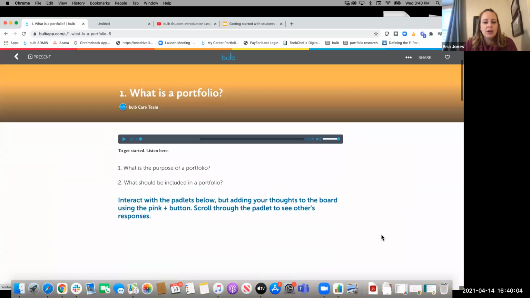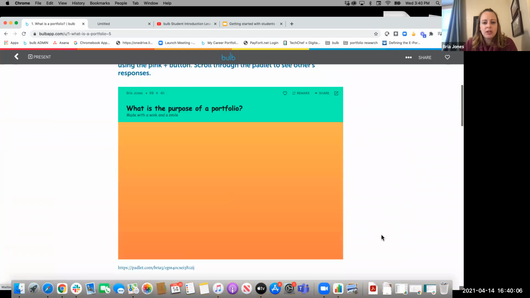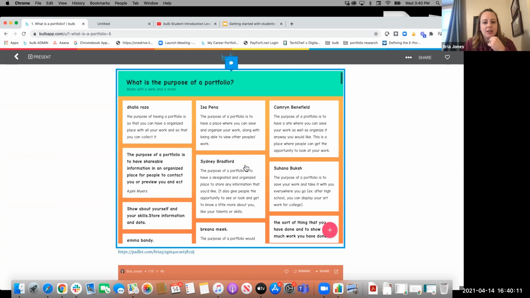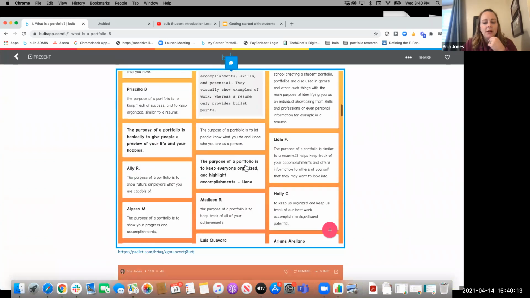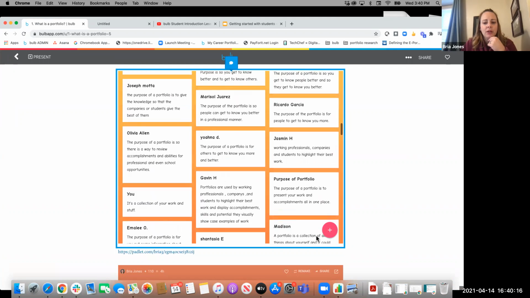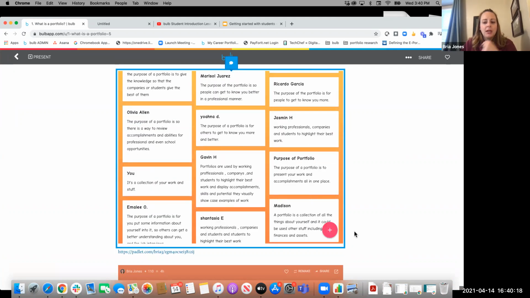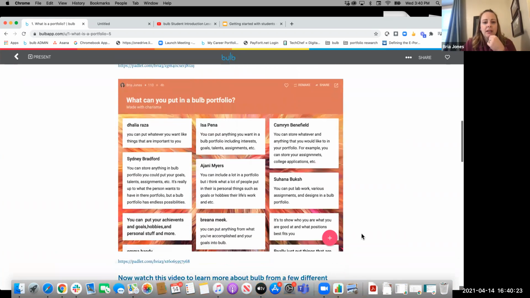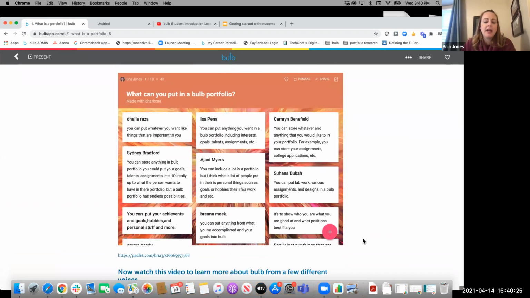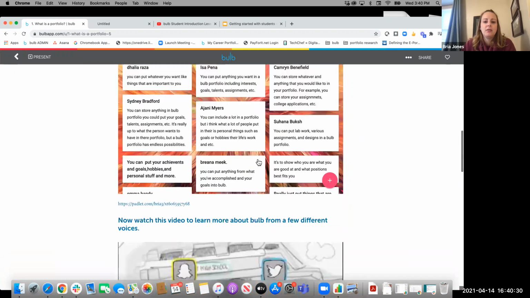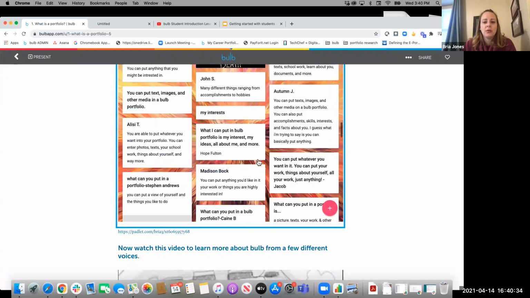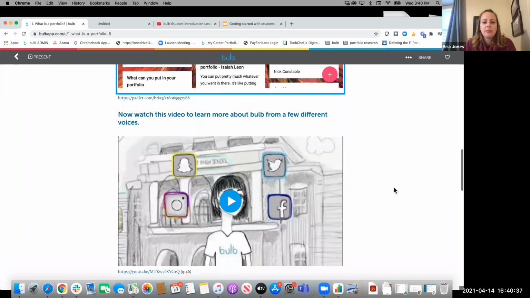What is a portfolio here? So this is the Padlet, and we've embedded it right into the Bulb page, and you'll see different students have posted their ideas of the purpose of a portfolio. And the student just clicks on that pink plus button right there, and they can add a post to this Padlet. And then there's also another Padlet that asks the question, what can you put in a Bulb portfolio? And so you'll see they can view other students' answers and then put their own answers in as well.